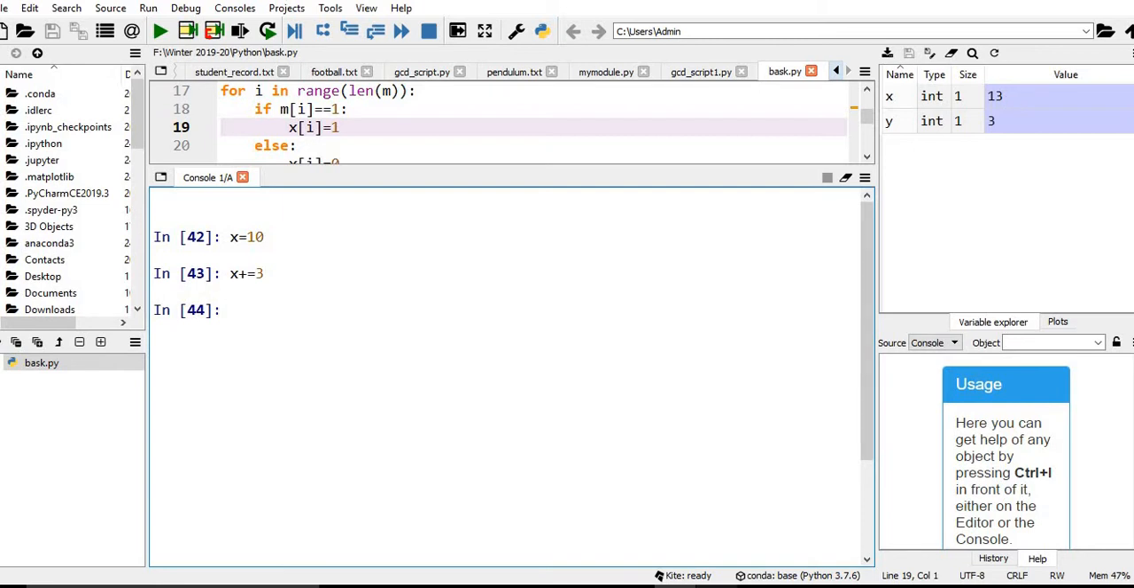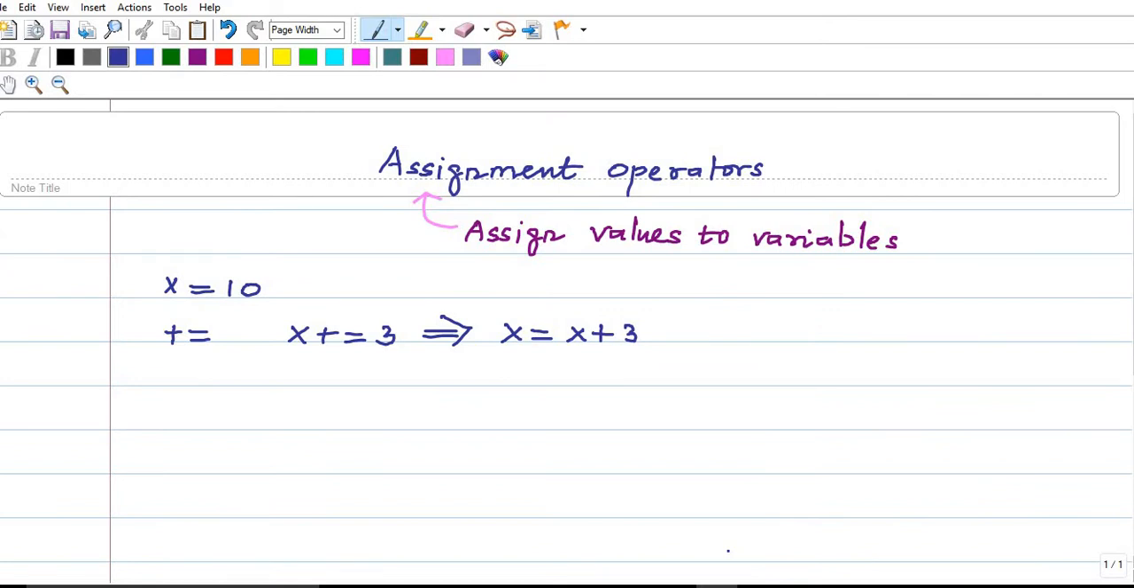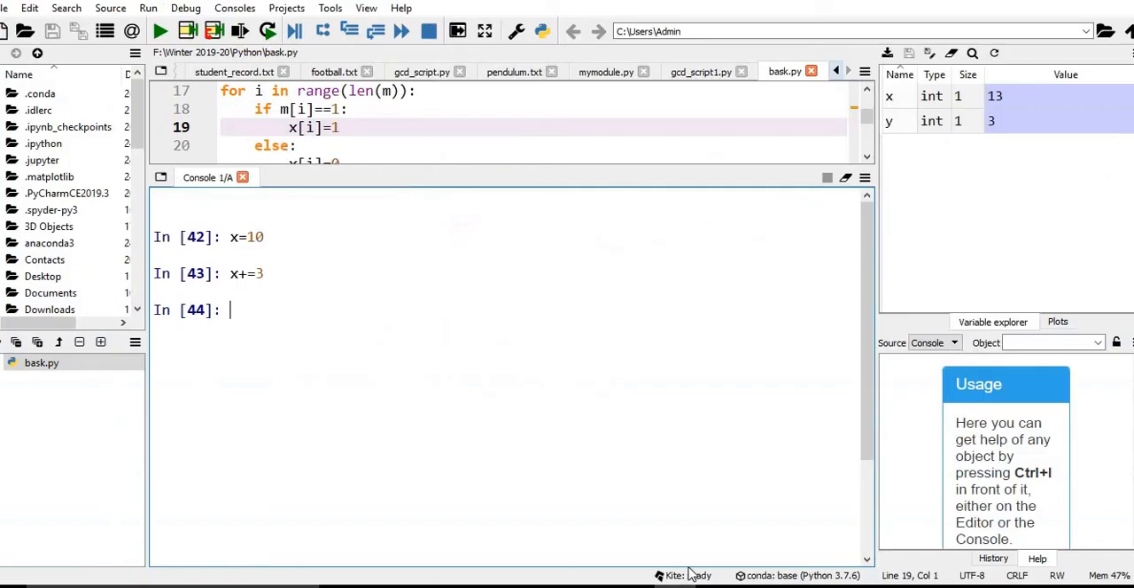In the same way, minus is equal to. I can write like this, x minus is equal to 3, which is equal to x minus 3. So the present value of x is 13. 13 minus 3, we need to get 10. Okay, x minus is equal to 3. You can notice again the value of x has become 10.